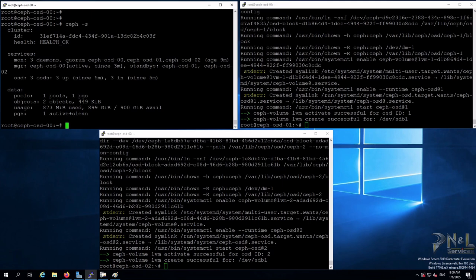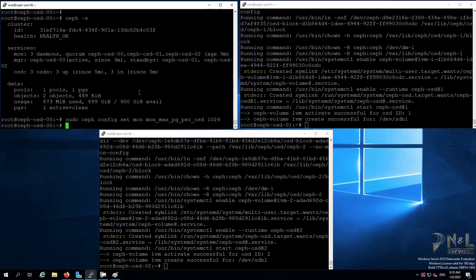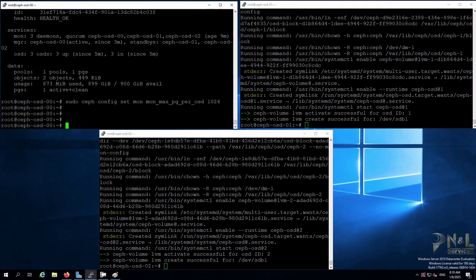So before we create the pools, we're going to set the mon_max_pg_per_osd to 1024. We need to increase it because when we create the pool, the pool size might not be enough. So I'm going to do that, and then I'm going to create the pools.